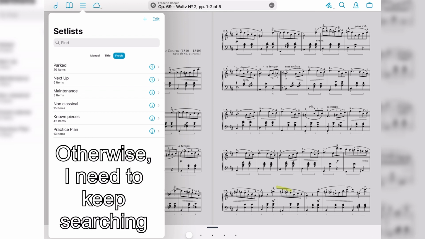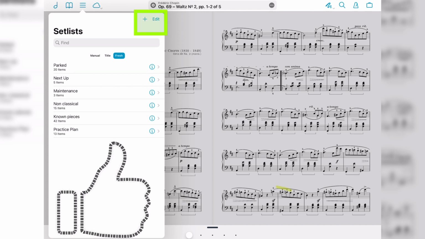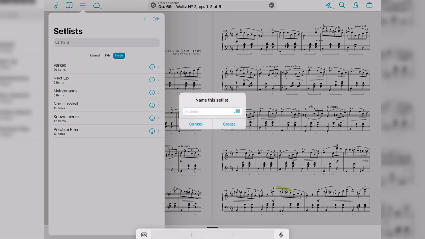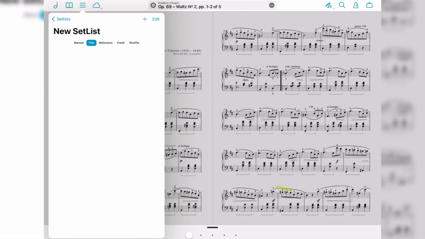Organising things in this way makes it easy for me to pick whatever set of music I want to work on at any one point in time. Now, from this window, we have an add option and we have an edit option. So let's start at the beginning and add a set list. We simply click on the little add, give it a name and click create. We also have the option to choose whether we want it at the top or the bottom of our current list of set lists. Once we click create, we'll be taken to that set list and now we can start adding our pieces to it.